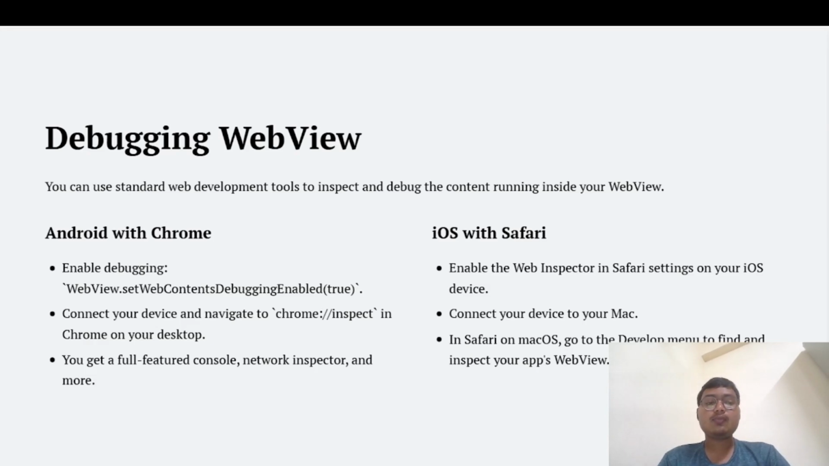Debugging WebView. You can use standard web development tools to inspect and debug the content running inside your WebView. Android with Chrome: enable debugging. Connect your device and navigate to chrome://inspect in Chrome on your desktop. You get a full-featured console, network inspector, and more. iOS with Safari: enable the Web Inspector in Safari settings on your iOS device. Connect your device to your Mac. In Safari on macOS, go to the Develop menu to find and inspect your app's WebView.